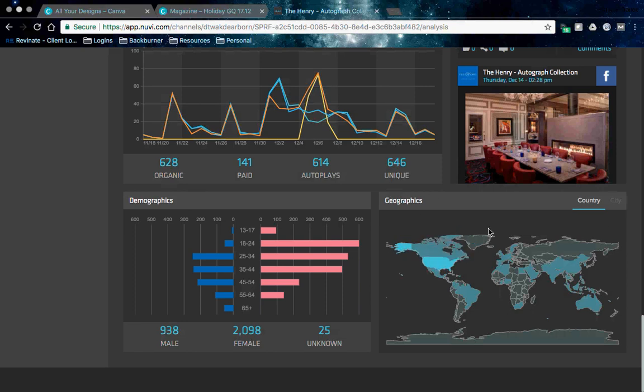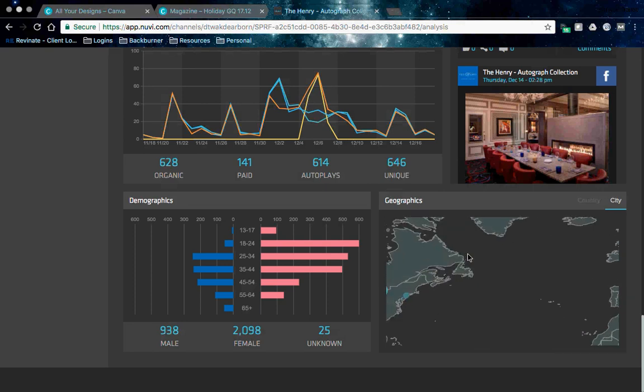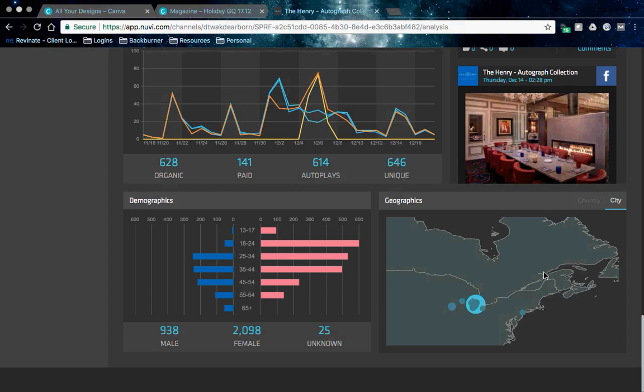So we can take a look at the geographics as well, which is particularly helpful because if I'm posting a lot about what's going on very locally, so city council meeting tonight as an example, but a lot of my followers are from other cities or other countries, that might not be relevant content for them. So I can take a look here. I can see the countries overall, so I can see here that the Henry has a lot of countries that follow them, which makes sense because they work with the automotive industry.